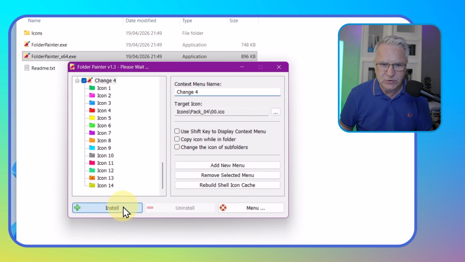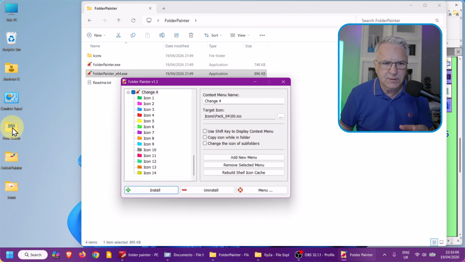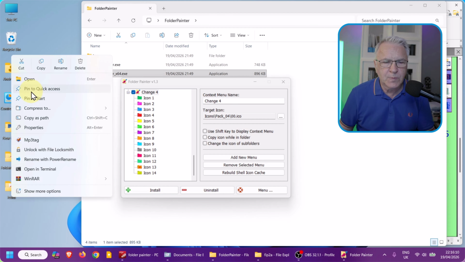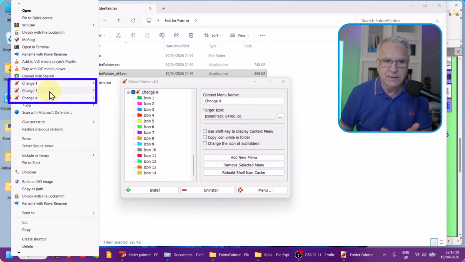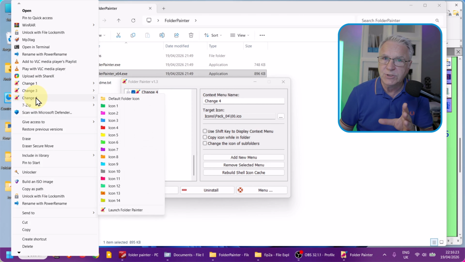So I click install, and now if I click on this empty folder called new folder, if you're on Windows 11 you won't see anything. You'll have to click this show more options. So if you're on Windows 10 you will see this immediately, and you can see change 1, change 3, change 4, but not change 2. So let's say I want to change all the folders to, let's have an orange.